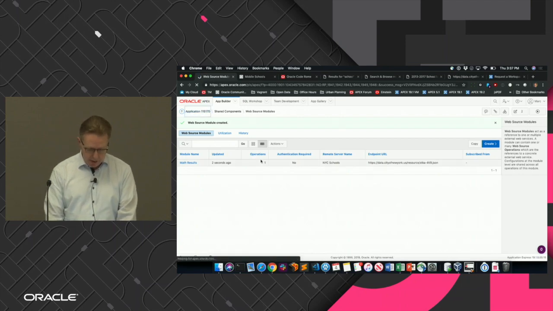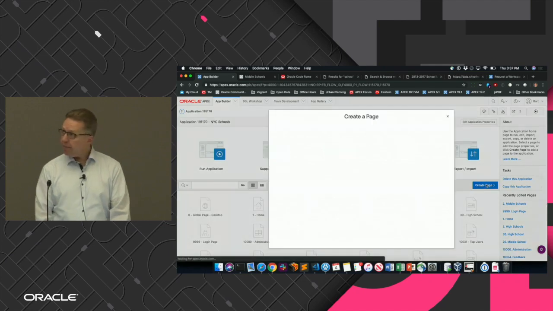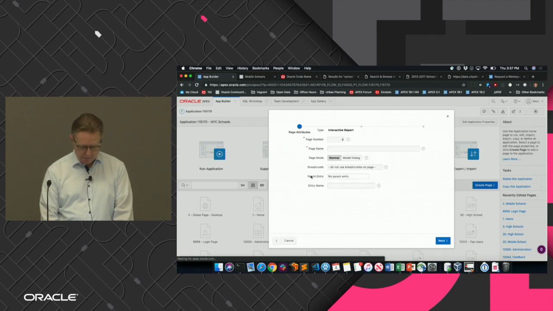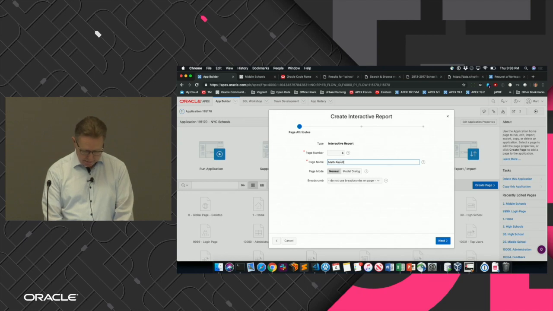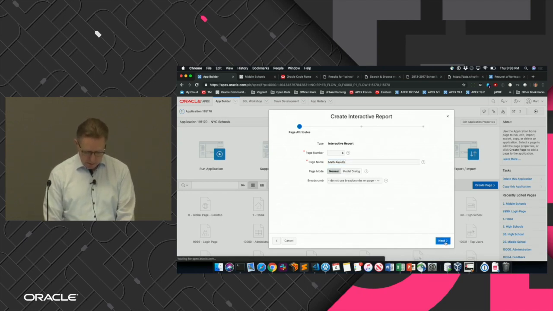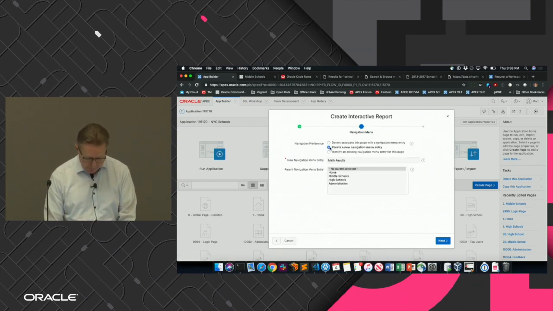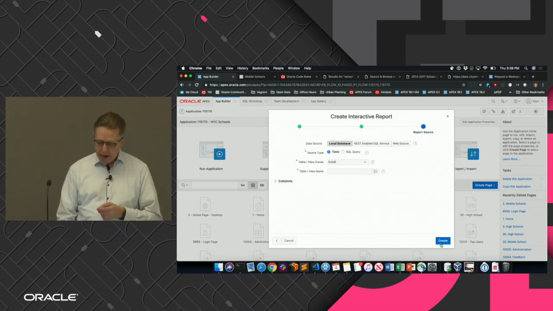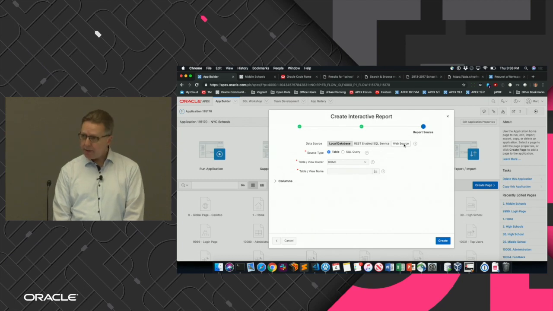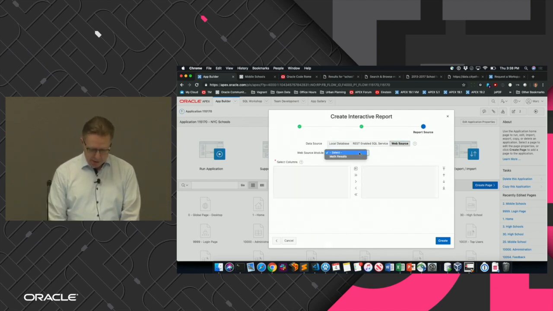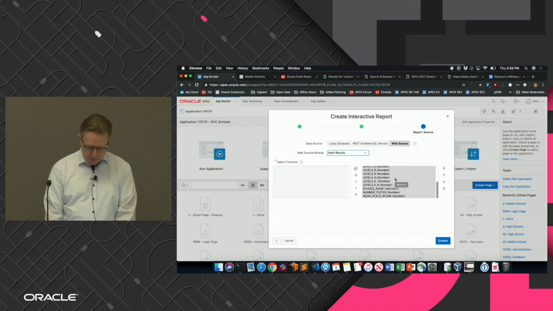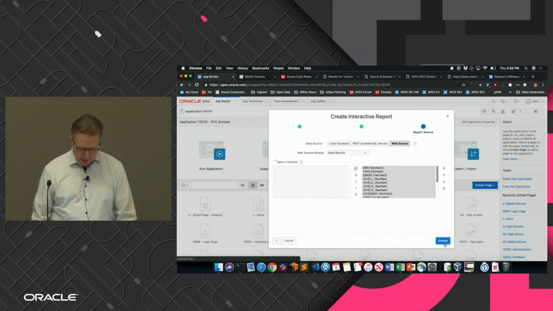So when I go back to my wizards here, I can invoke this create page wizard, and I can now create a report. Let's do an interactive report on my mass results. And then I can make a few selections about the navigation. Do I want to have it in the menu? But here comes the interesting part. At this point, I can now choose to build a report on a local data source, on a REST-enabled SQL source, or in my case, a web source. And the web source module is mass results. And again, Apex is reaching out to this API, pulling in the columns from my web source definition. And then I'm ready to create this.